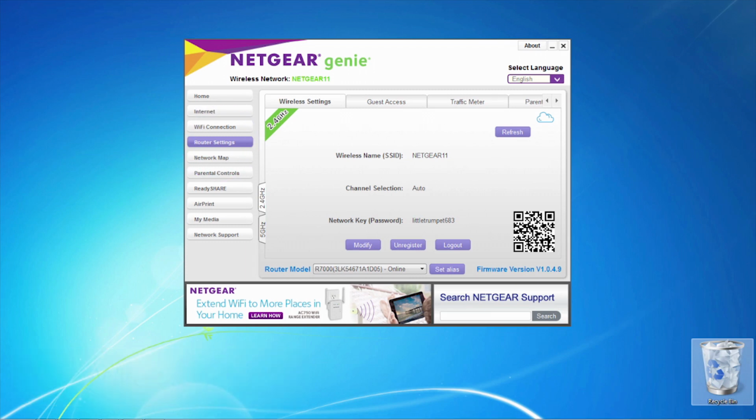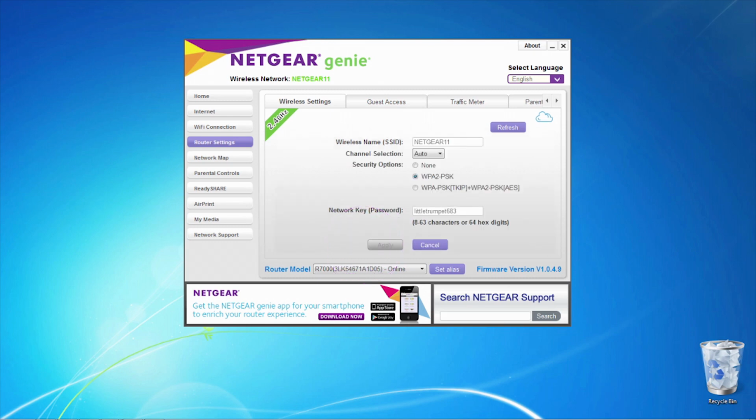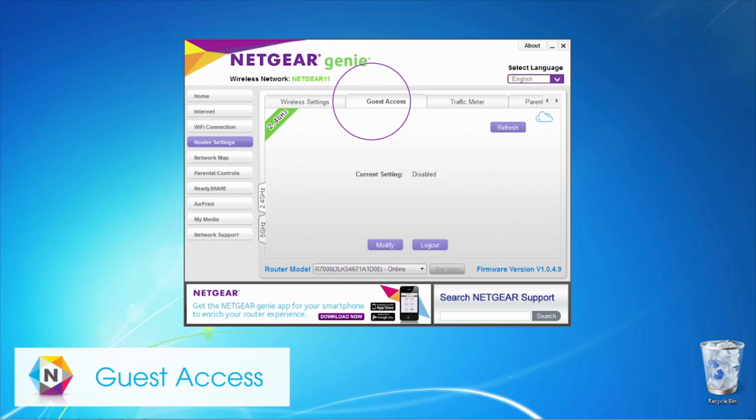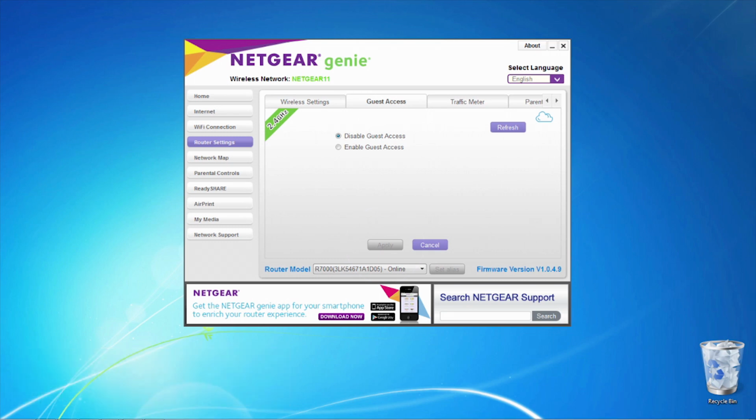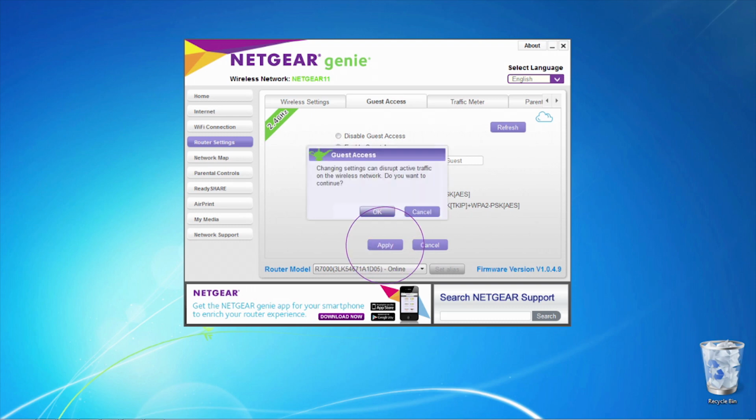You can easily make changes to your wireless settings by clicking the Modify button. You can also configure guest access remotely. By enabling guest access, you create an additional network for your guests, so they do not have access to your secure personal network. To enable this feature on your router, click the Enable Guest Access checkbox and click Apply.